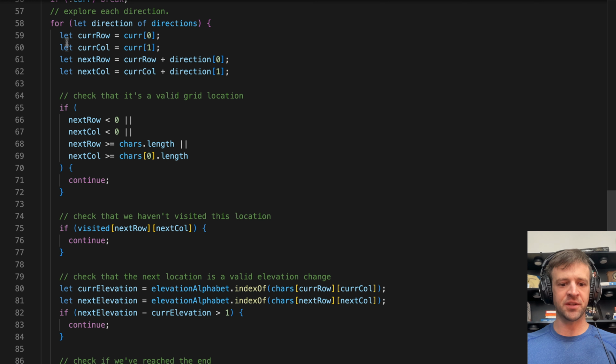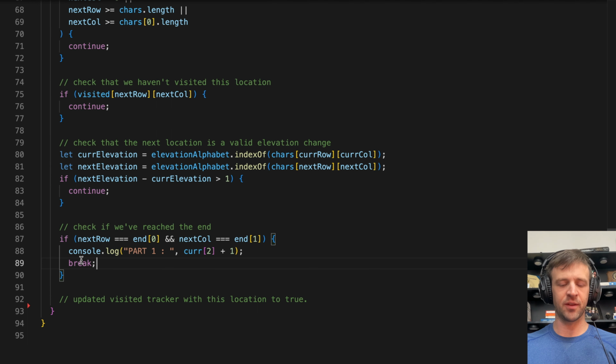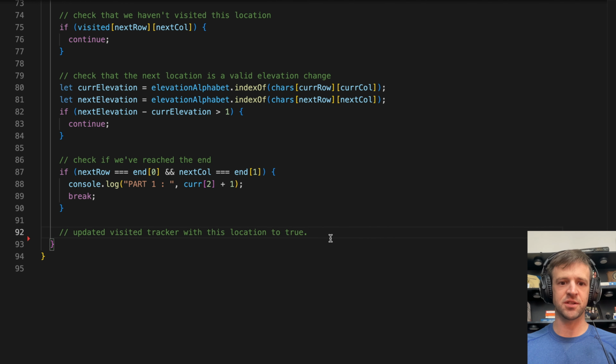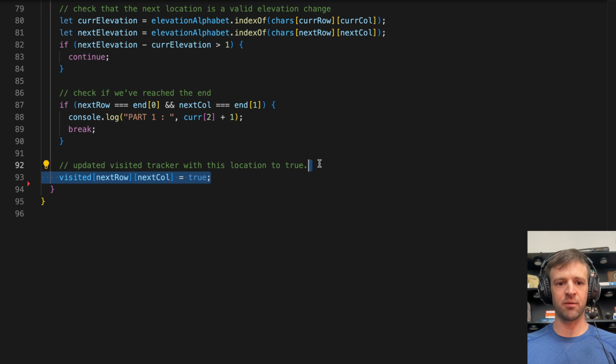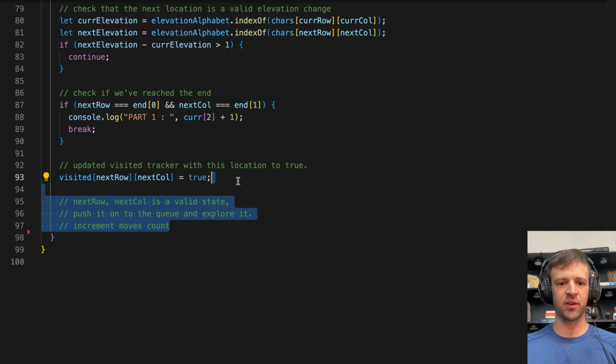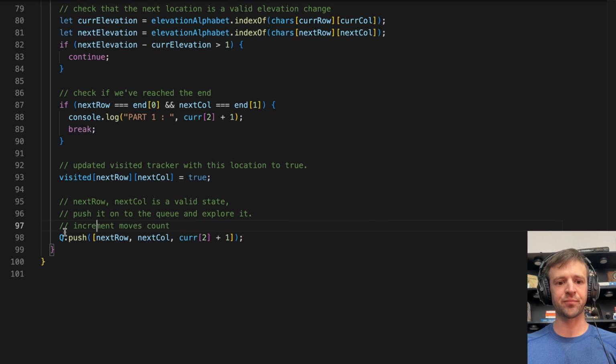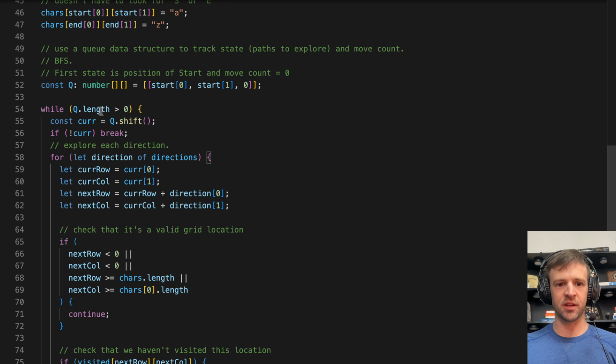If we went through all the directions, let's see. No, we haven't gone through all the directions yet. First, we want to update the visited tracker with this location to true. So this is assuming we've gone through all of these checks and all of them have passed and we're not at the end. So now we're going to say, okay, we visited that. So we'll take visited, a 2D array, with next row and next column, set it to true. And we know it's a valid state, so we'll push it onto the queue and explore it. So we have queue.push, and then we are passing next row, next column, and then the current moves plus 1. And so that'll push it onto the queue back up here.